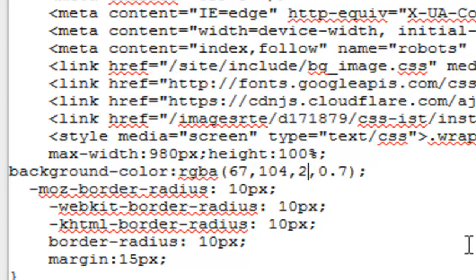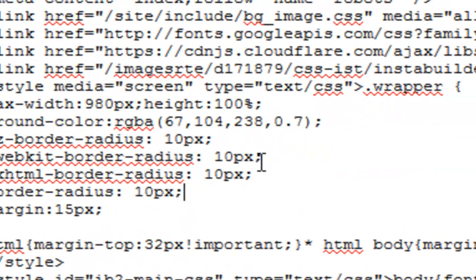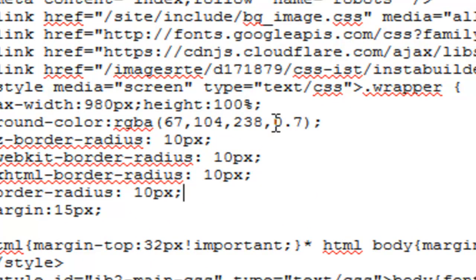All right. After that comma, there's a 0.7. I actually don't need the 0. You could just have it be .7. That is the percentage of the transparency. So if you did not want it to be transparent at all, you would turn this into the number 1. If you wanted it to be almost completely see-through, it would be 0.1.